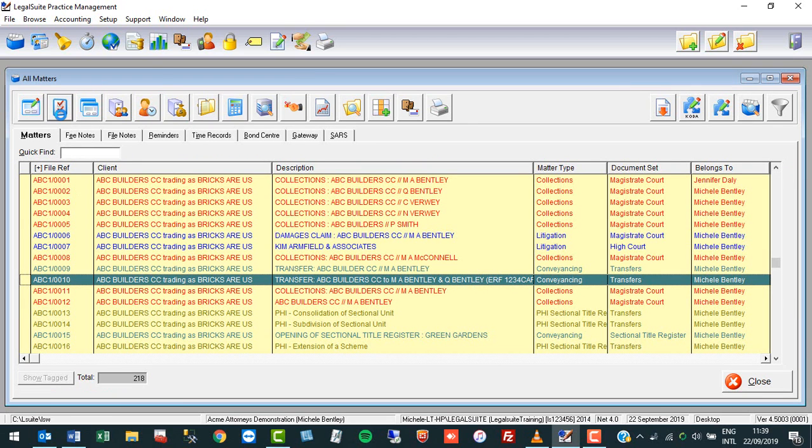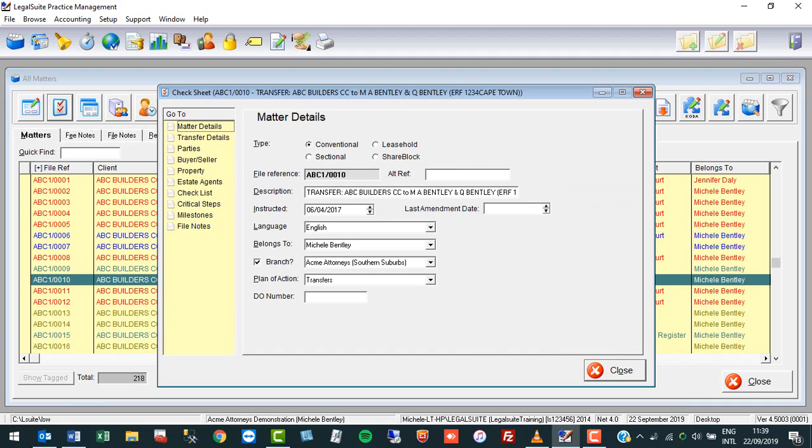Okay, so the check sheet, just to recap, is a summary of your matter, but you can also update various details from here without having to go into the various screens.